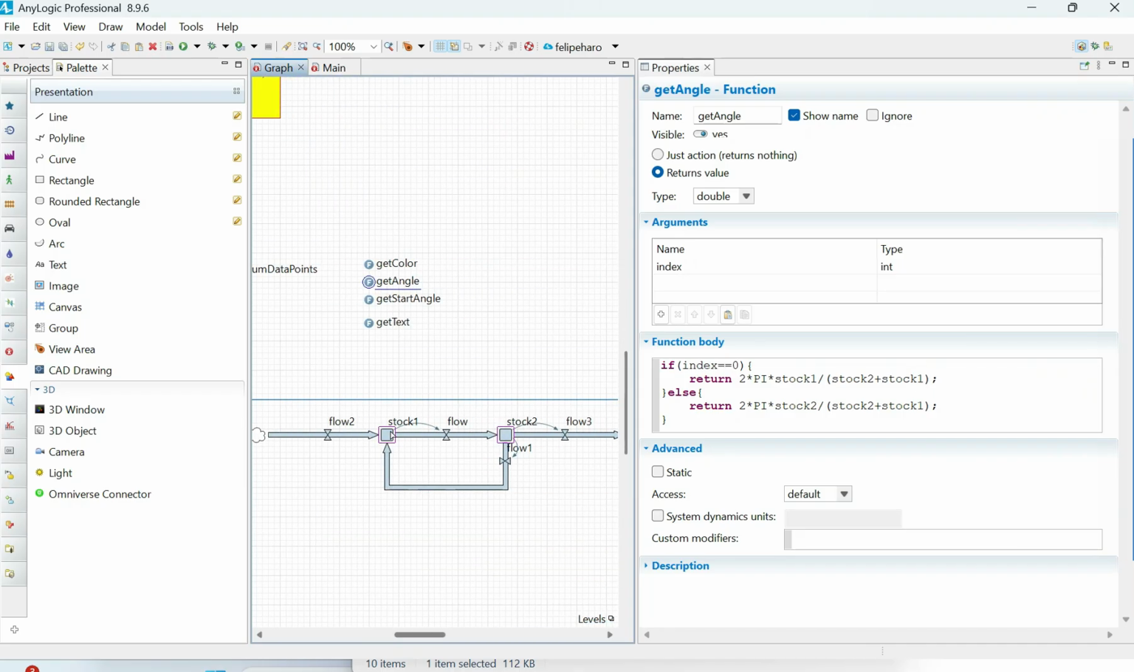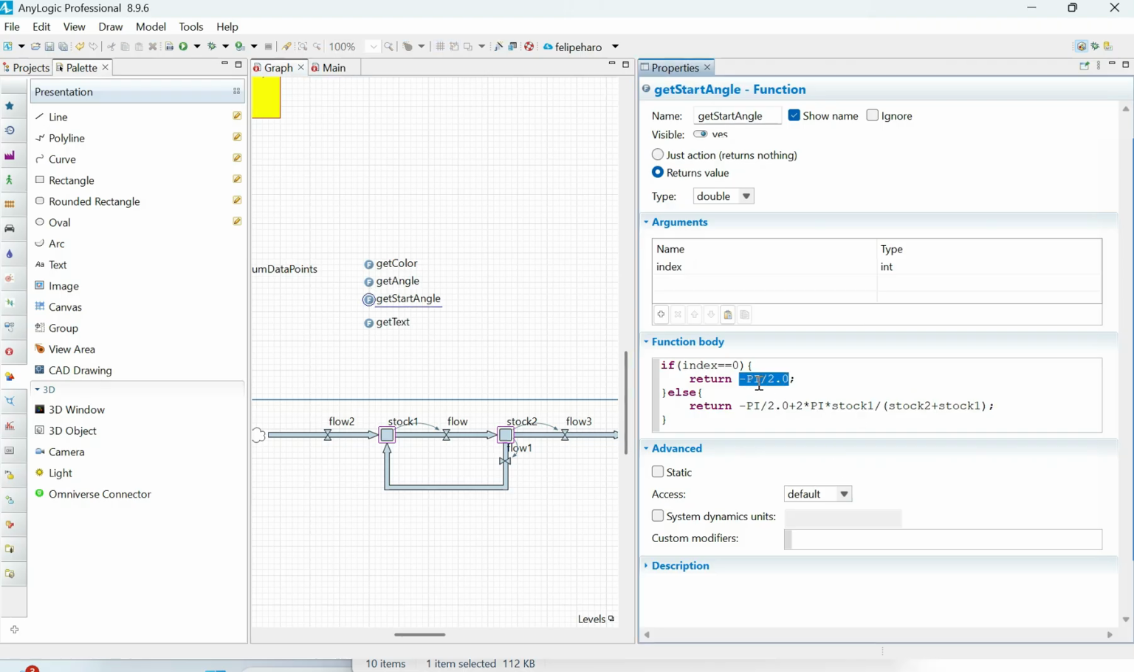We have this simple model. We have stock 1 and stock 2. So if index is 0, we will use stock 1 divided by the total. Otherwise, stock 2 divided by the total. And this is multiplied by 360 because this is the total angle of the circle. This is to get the angle of the arc, but you also need the start angle. The first arc will start at minus 90 degrees, and the other ones will follow this formula.